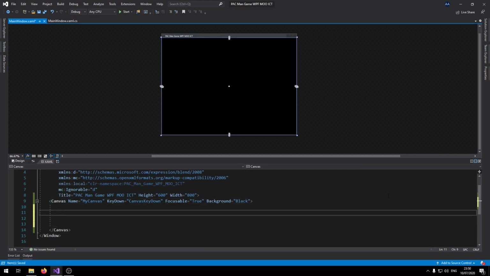So first let's add a label here. Give it a font size of 20. Set the name of this label to txt score. Set the foreground to white so we can actually see it on the background. Then set the content to score 0. So the score label is going to get added over there, and that's perfectly fine for the score.